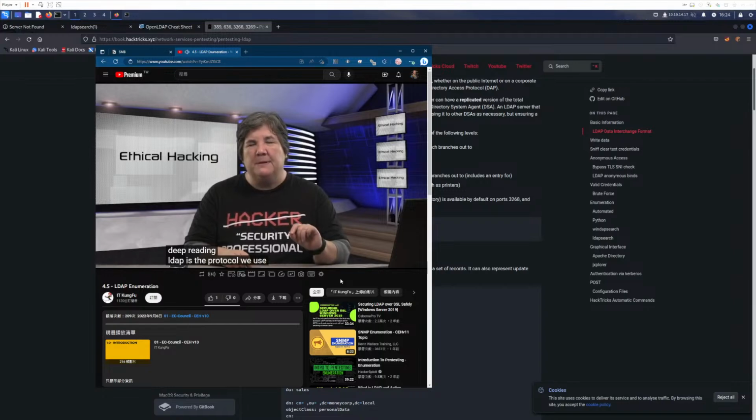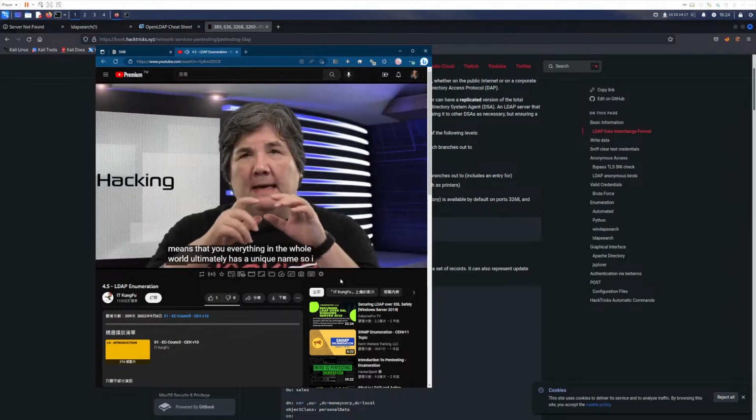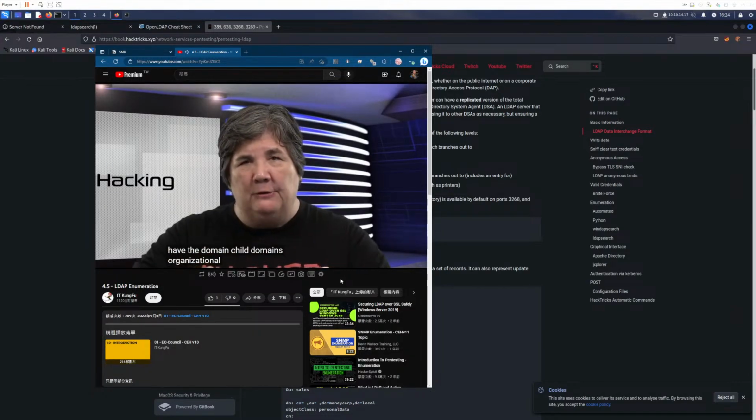LDAP is the protocol we use to query those databases. So let's go take a look here. LDAP enumeration. This lets us access distributed directory services. We query the database. Now, directory services are organized hierarchically and logically in a logical structure. They follow something called the X500 or the X.500 naming convention. This is an ITU convention, I believe, yes, that means that everything in the whole world ultimately has a unique name. So I have the domain, child domains, organizational units, and then leaf objects like users and groups and computers.